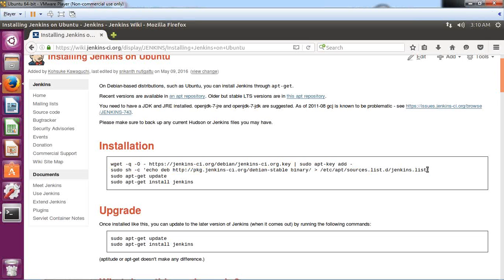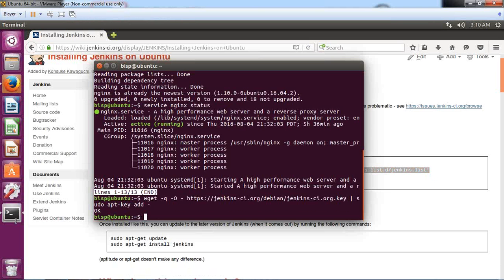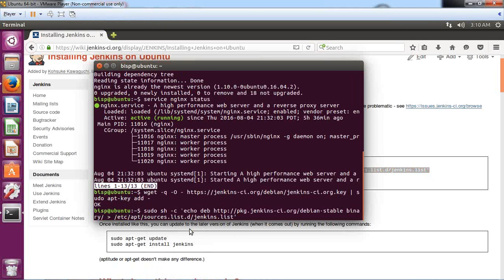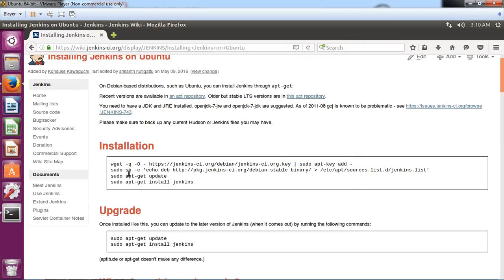So this is basically for the source list, to configure the source list. So I copy it, paste it on the terminal, and press enter. It's successfully done. It will not show any message. Now the third step is for getting updates.